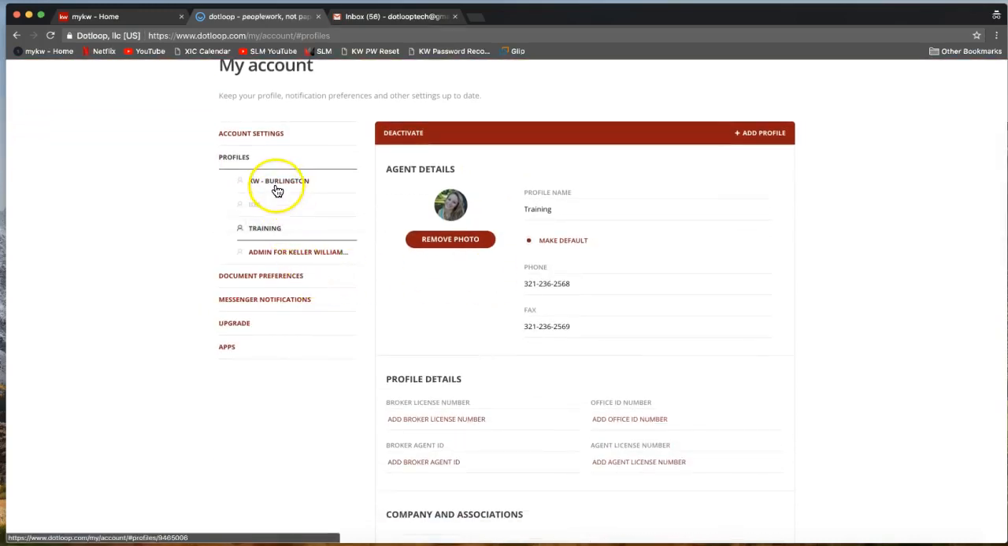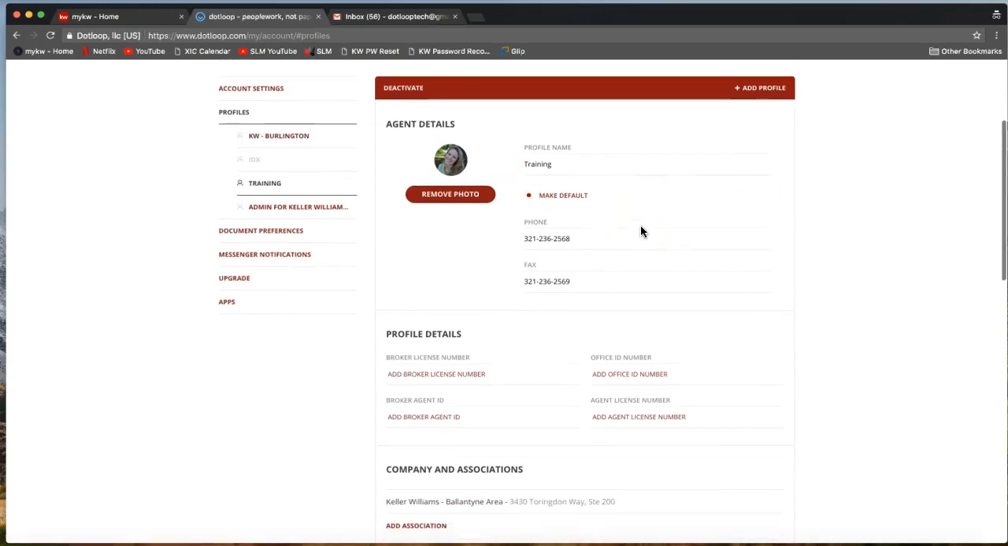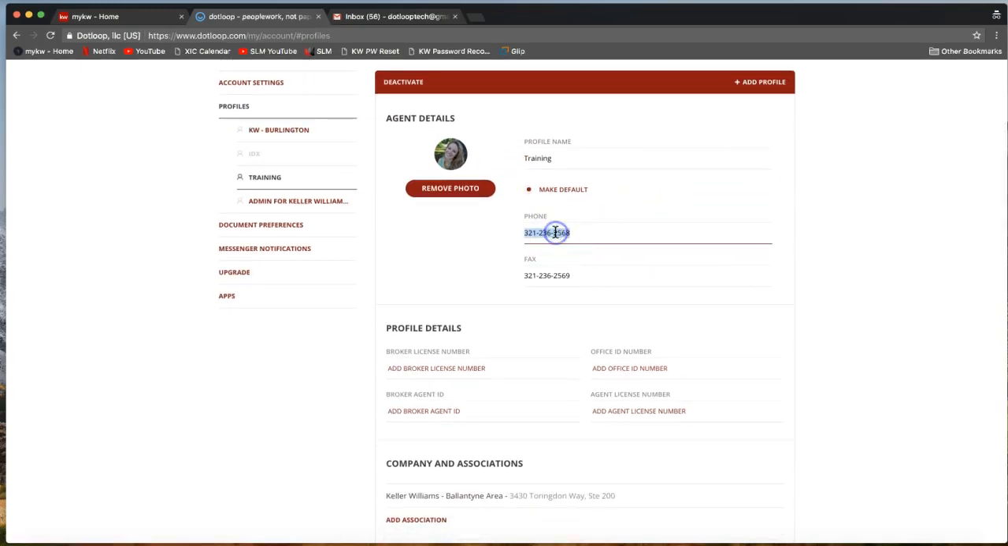If you are an agent in multiple market centers, you might see a couple different profiles as I have here on the left side, or you might just have one, and that's totally normal. And on this page here, let's go ahead and make sure we have our phone number and our fax number entered in, if it prompts you to write that again.